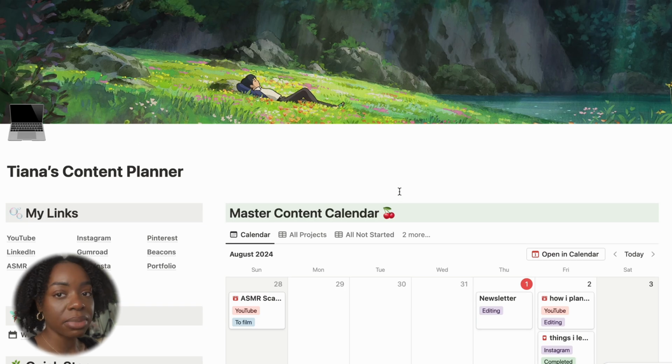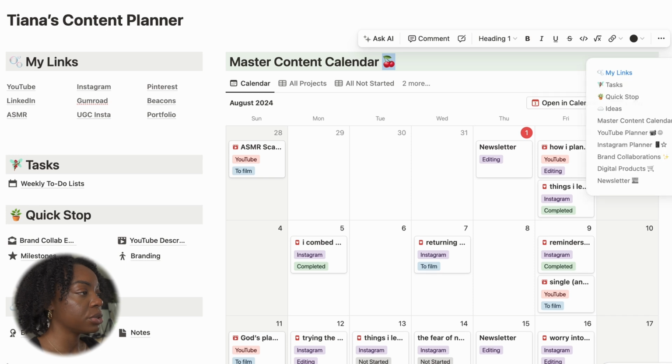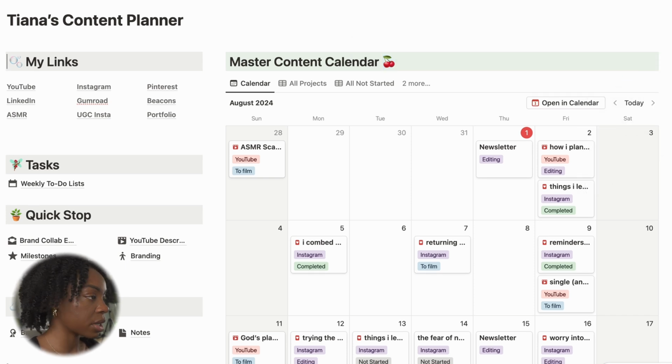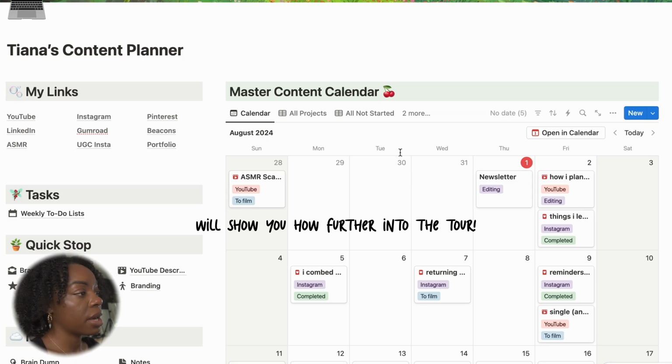Pretty much these planners are customizable because it is a Notion template. But I put all the important stuff for you in here already, so you don't have to worry about none of that. Right when you go into the planner, there is a master content calendar, and you can see what's due and the status of things across all the different platforms. So I personally use YouTube and Instagram. I do not have TikTok, so I don't have TikTok on here, but you can put TikTok on here. You can add it, and I'll show you how to do that.